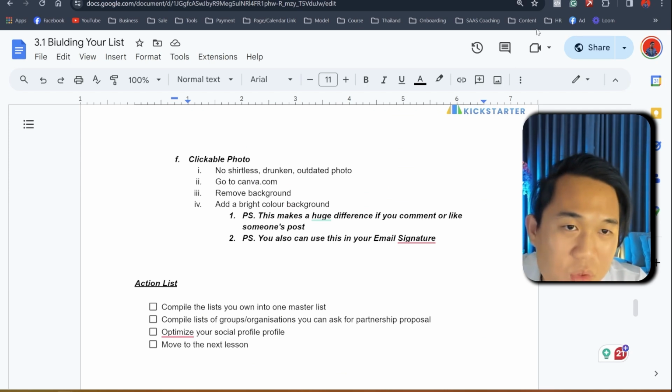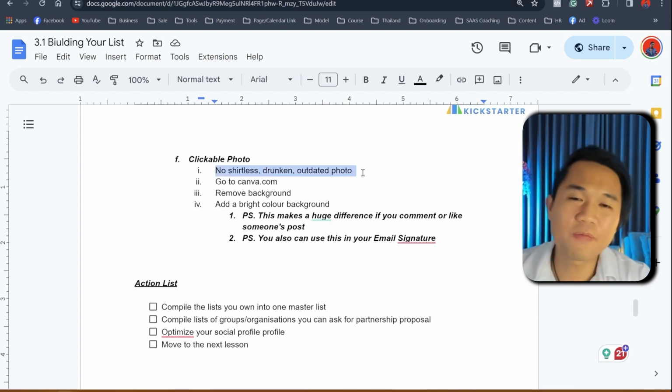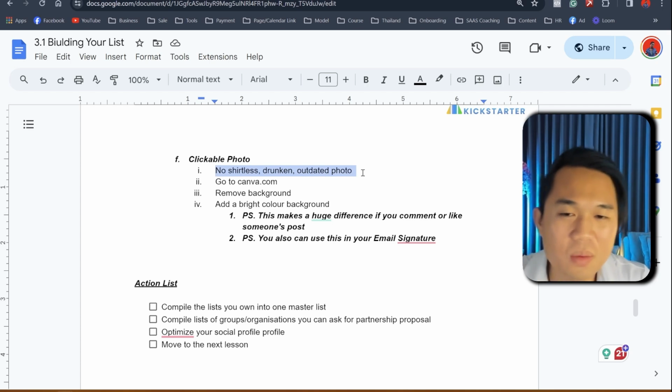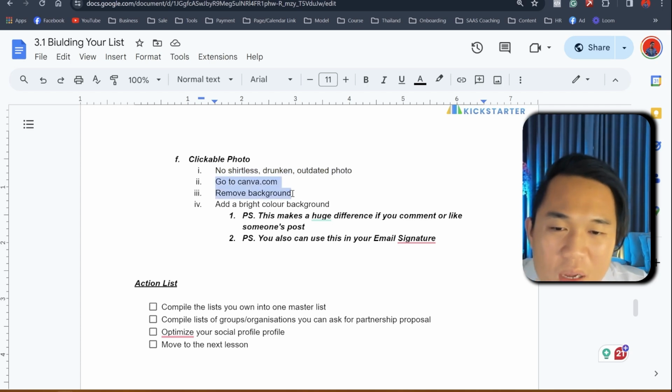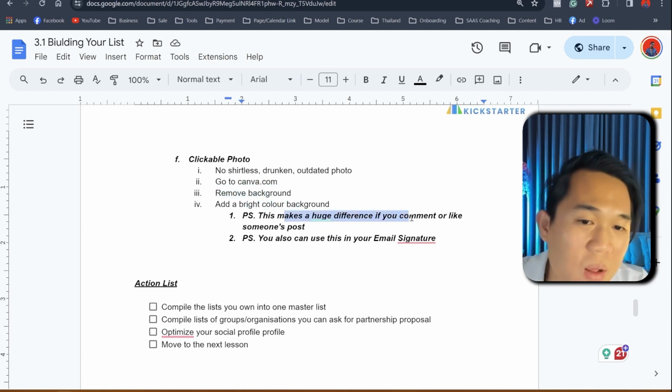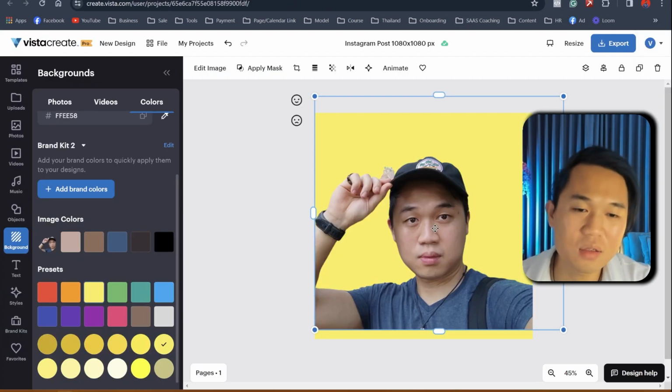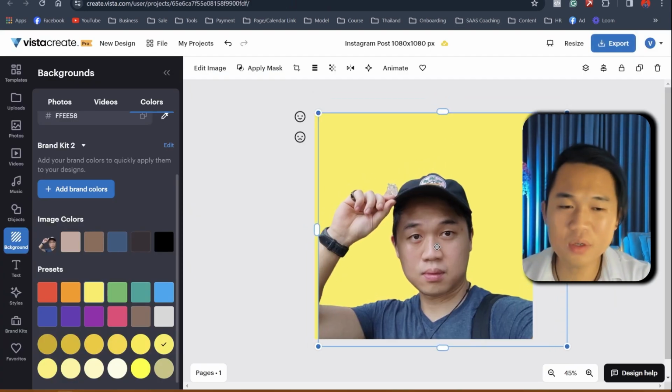The reason why we're doing this is because it makes a huge difference. First rule: no shirtless, no shrunken, no outdated photo. You don't want to put a photo of you from 10 years ago, guys. Come on. And you go to canva.com or Vesta, remove background, add a bright color. This makes a huge difference if you comment or like someone's post, because if you actually get this, this is a very scrappy one.